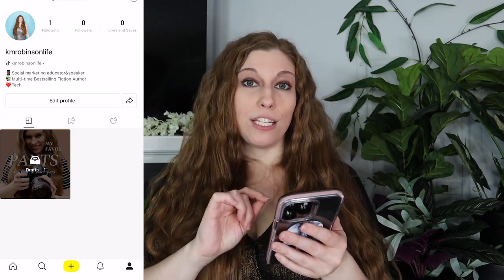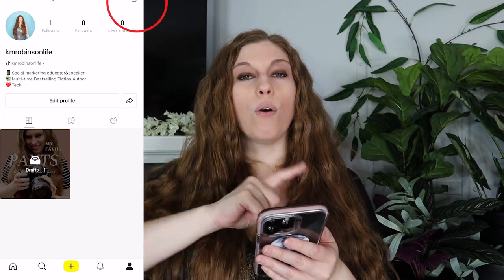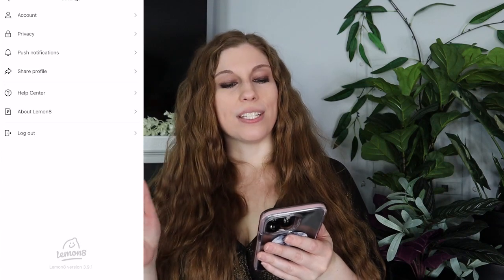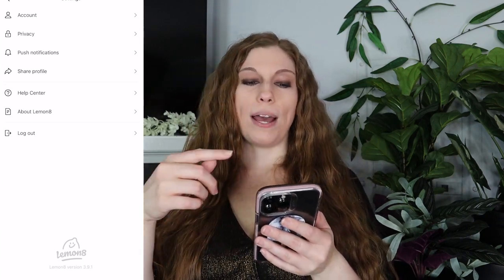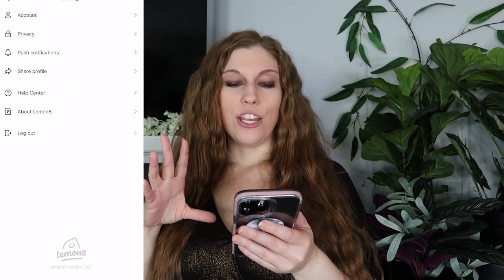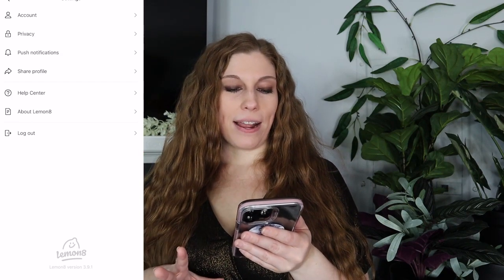Now, a couple more things we need to be looking at with the Lemon8 app. If you go up to your profile, go to the top right-hand corner, you're going to see your icon for your settings. This will give you the ability to access your account, your privacy, your push notifications. You can share your profile. You can also find your help center and find information about Lemon8. That's going to make it really easy for you to then move forward with how you are using this.